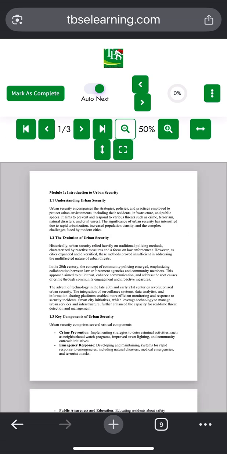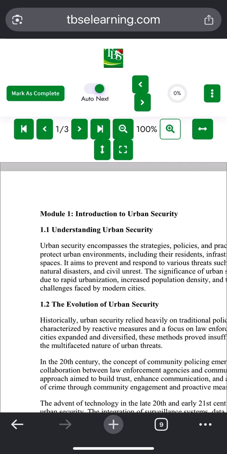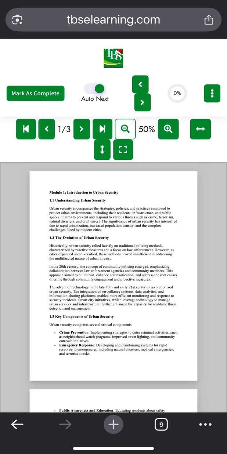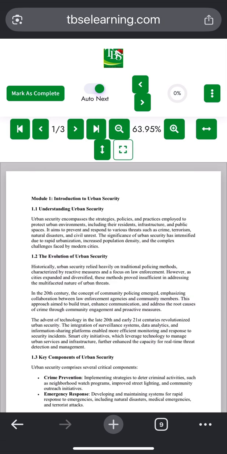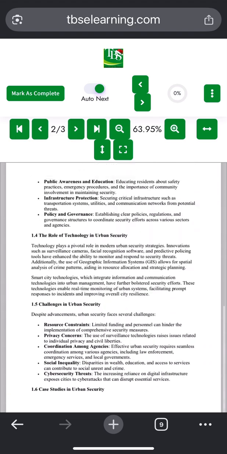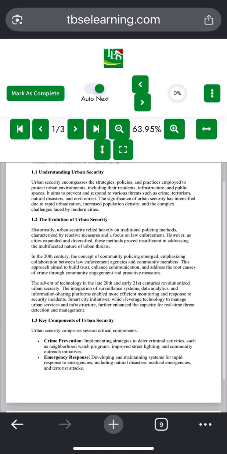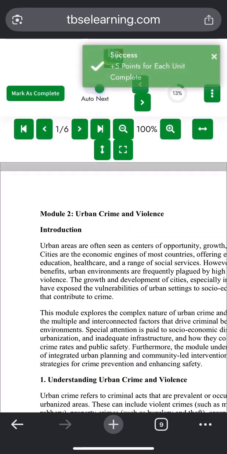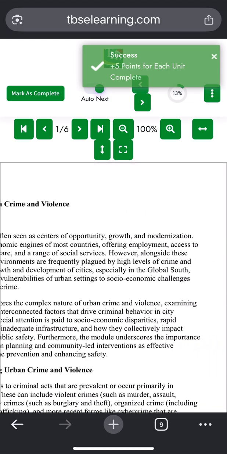I can also zoom out, reduce the size, increase it. If I'm not seeing well, I can reduce it the way I want, anyhow you want to do it. You can also make it fit to the page so that you can read, scroll, go. Once you're done with the first page, you click mark as complete. Once you click mark as complete, it takes you automatically to the next page.